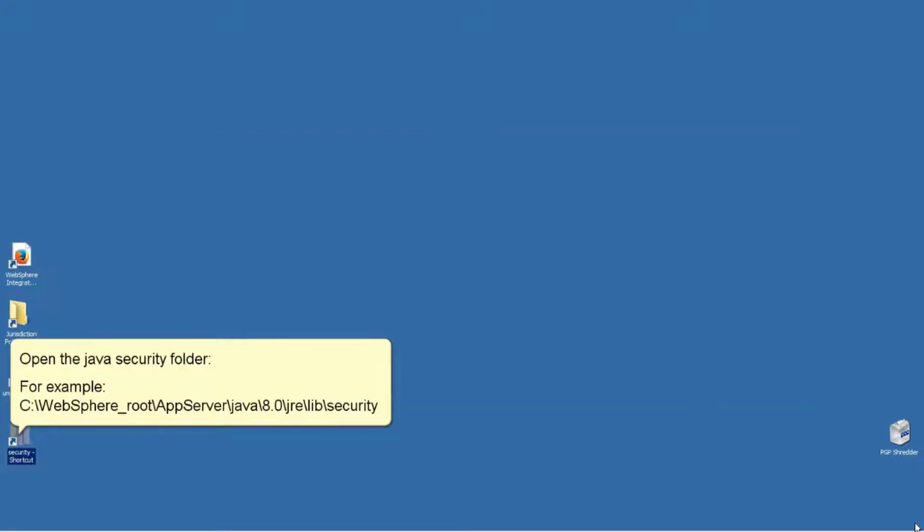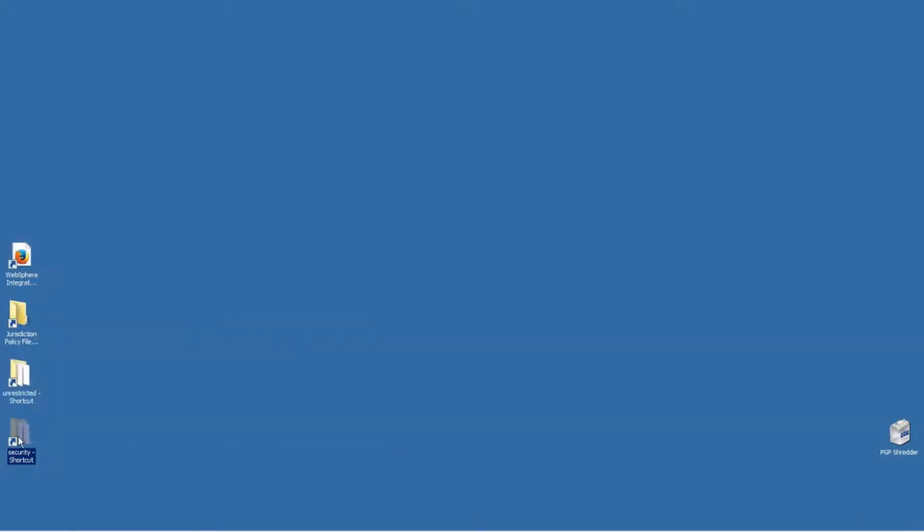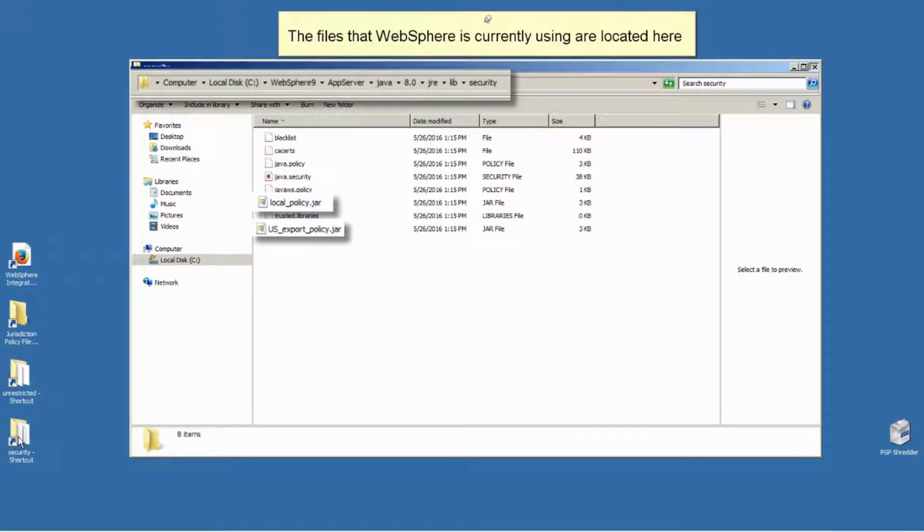Open the Java security folder. For example, WebSphere root, app server, Java, 8.0, JRE, lib, security. The files that WebSphere is currently using are located here.